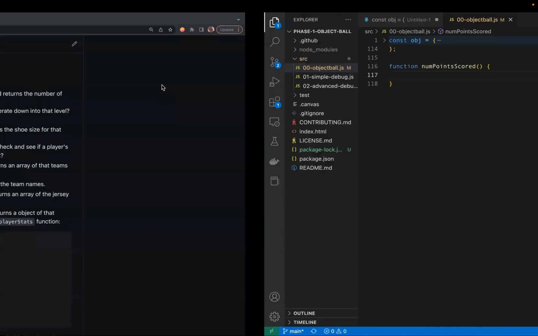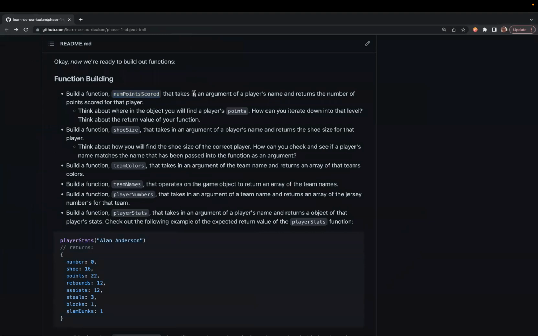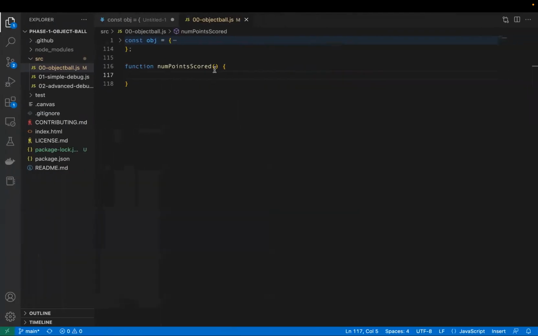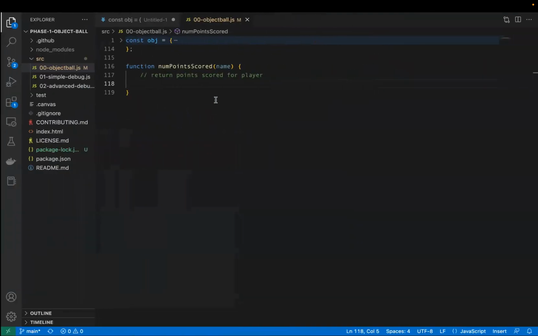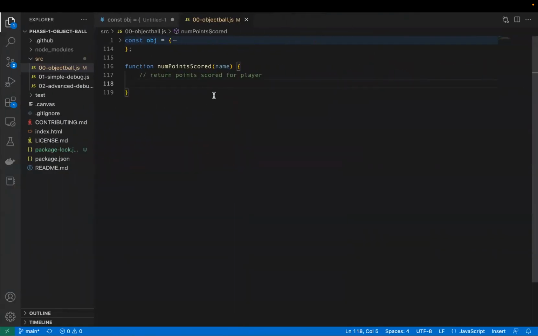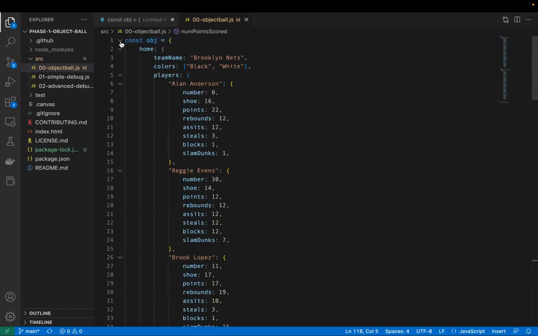Cool. So what does this do for us? This is going to take in an argument of a player's name and return the number of points scored for that player. So name and say... and let's see, think about where the object will be in the players. Great. So let's take a look at our object. So the things we're looking for are a player's name and the associated points.